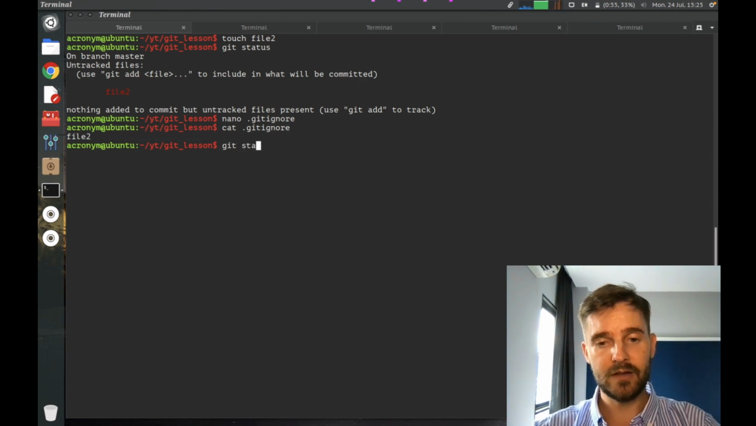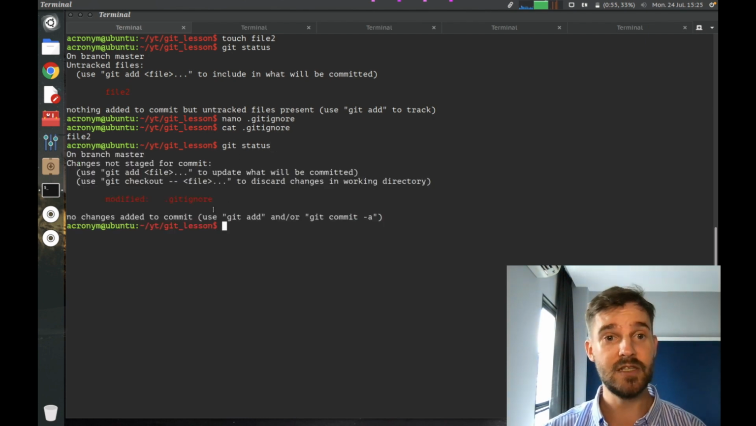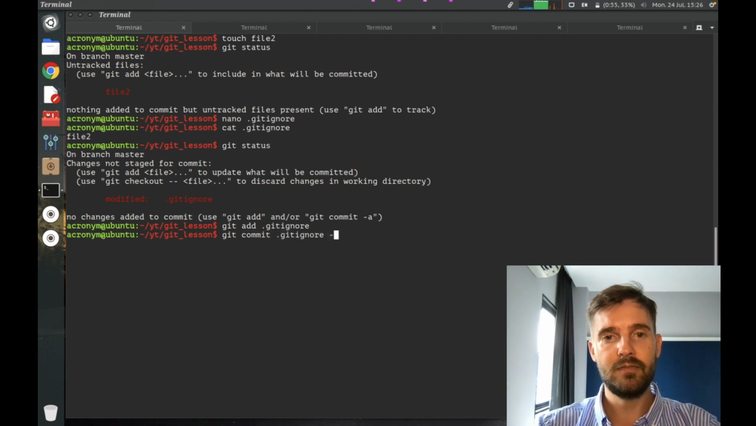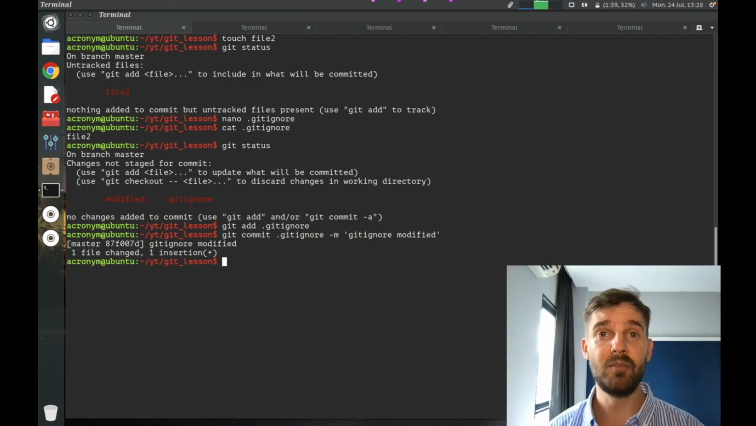And if you type git status now, you see there is no information about file2. There is information that the .gitignore file was modified. Let's add and commit this. Git add .gitignore, git commit .gitignore. And this way, you can make Git stop tracking and managing certain files.